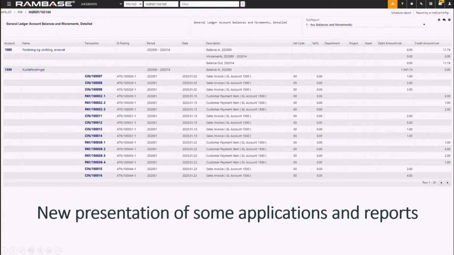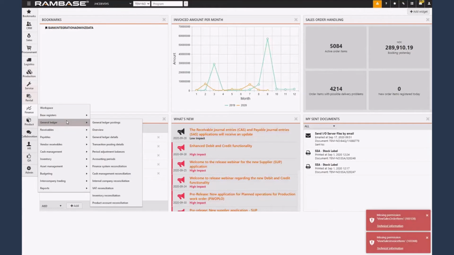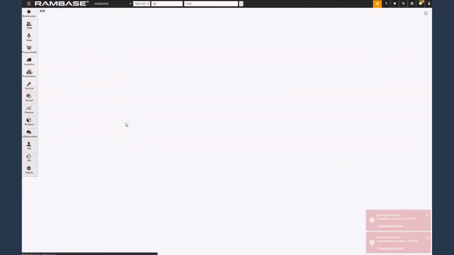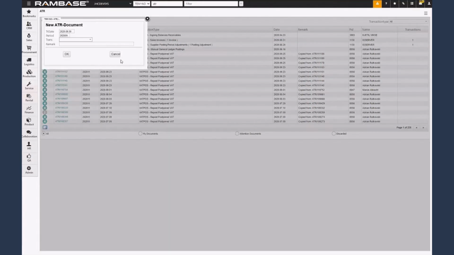So now we will go into the system to see the new pop-up for creating a manual general ledger entry. You will find the general ledger postings under Finance, General Ledger, and General Ledger Postings. When I create a new ATR document, you see that the pop-up is still the same as the old one. So I choose Manual Transactions, and write a short remark and press OK.